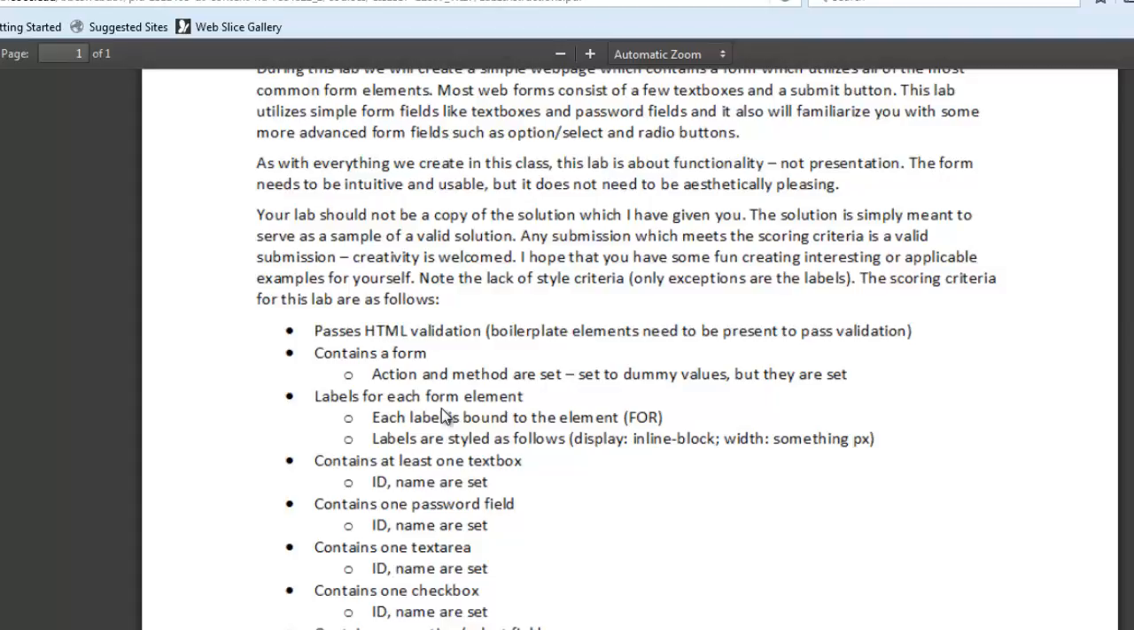So every form element needs a label. In reality, many forms don't have labels, but on this I'm saying you do need labels. I am making sure that you bind your labels to the elements. And also the little CSS. This is probably, in my opinion, the most difficult part on the assignment, the CSS for the labels. I'm not a big fan of CSS. It's hard. So I'm telling you exactly what to do, kind of.